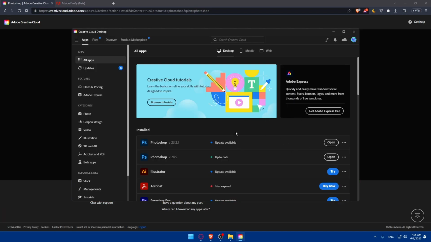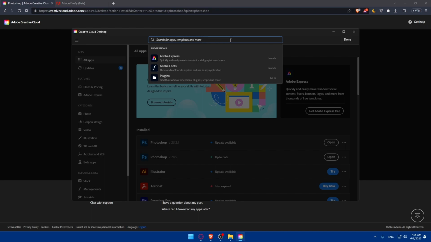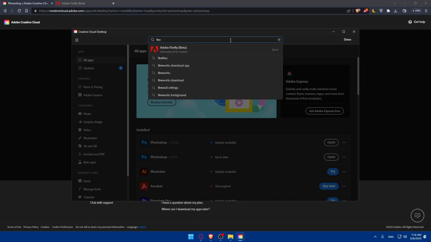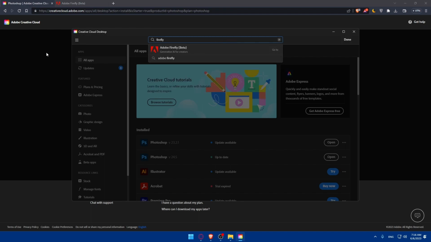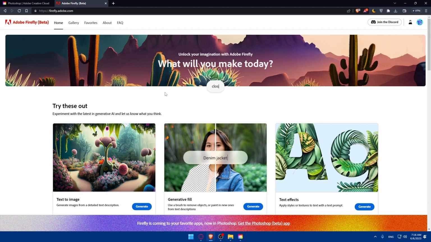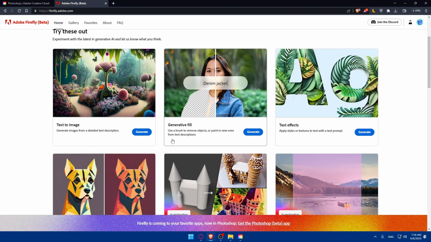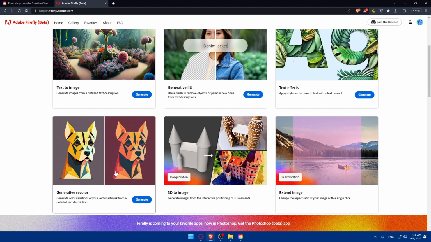So of course, once it's downloaded, there are now two ways to use the generative fill. The first option is just to go to the search and simply type Firefly. Once you click on it, this will open right away on your PC or your browser. And from here, you'll be able to use the generative fill. Of course, there are other options such as text to image, text effects, and even generative recolor.